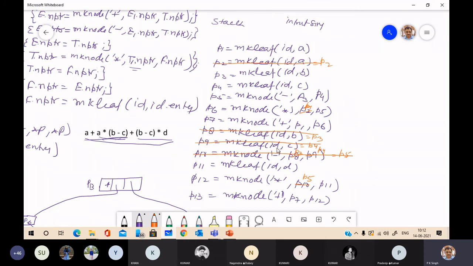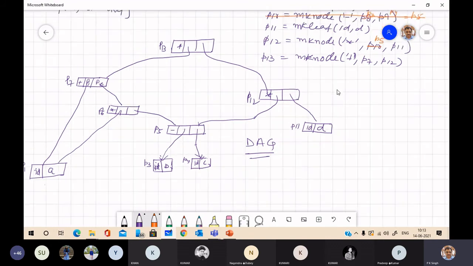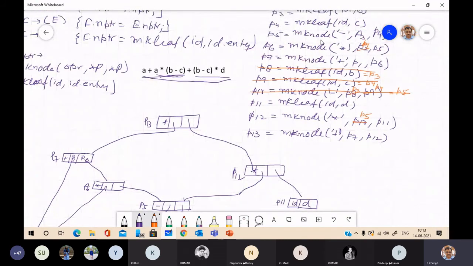So you will see now the number of nodes: 1, 2, 3, 4, 5, 6, 7, 8, 9. Why? 3, 3, 6, 3, 9. And how many nodes are there? 1, 2, 3, 4, 5, 6, 7, 8, 9. Yes, 9 nodes are there.